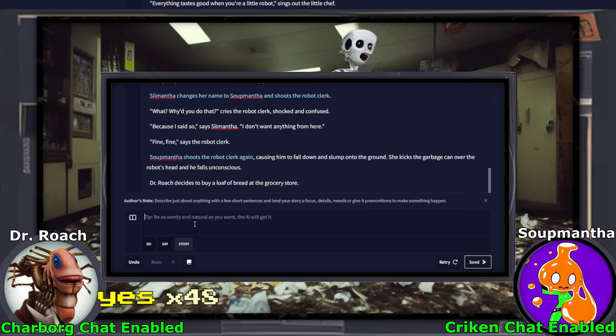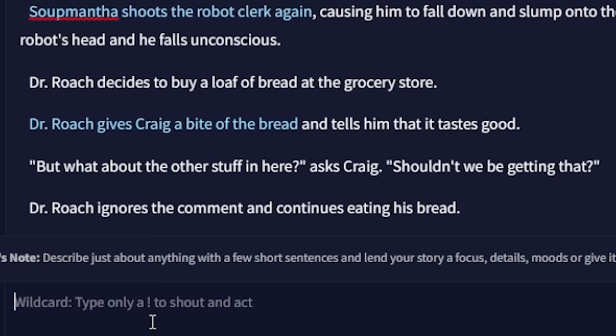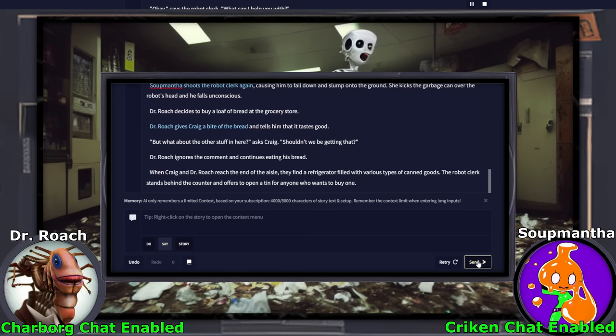Dr. Roach gives Craig a bite of the bread and tells him that it tastes good. Shoot again. Well, what about the other stuff in here? Asks Craig. Shouldn't we be getting that? Dr. Roach ignores the comment and continues eating his bread. They find a refrigerator filled with various types of canned goods. The robot clerk stands behind the counter and offers to open a tin for anyone who wants to buy one.